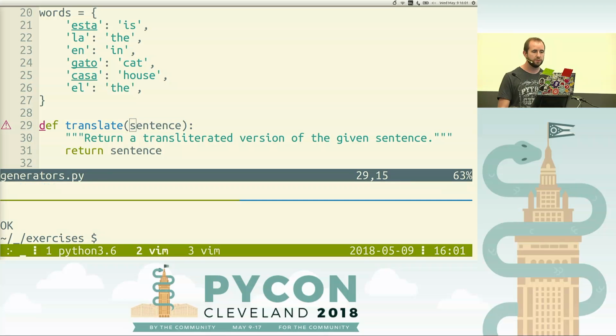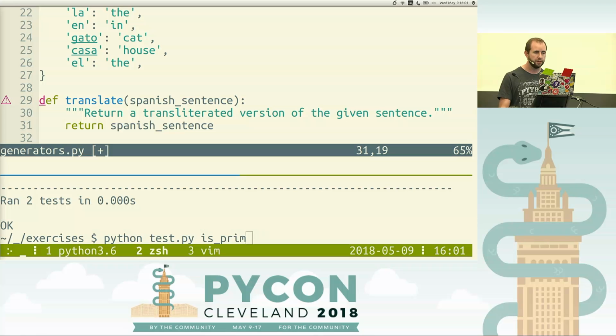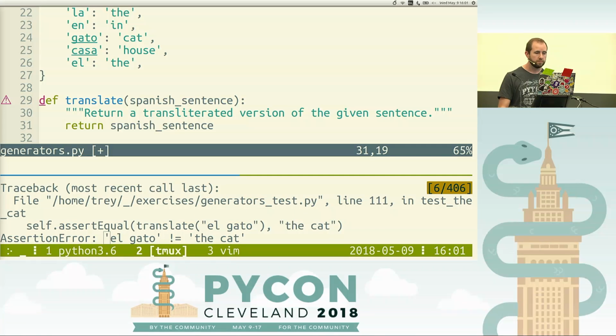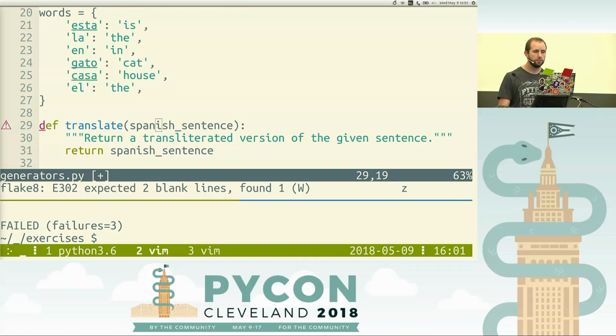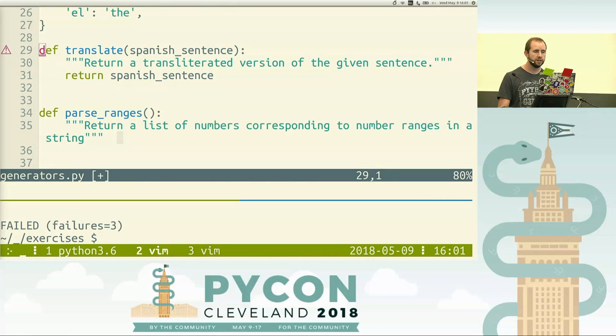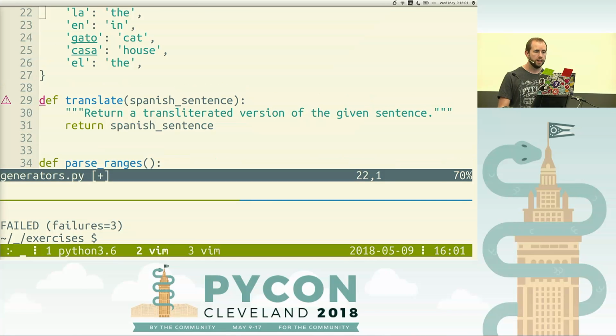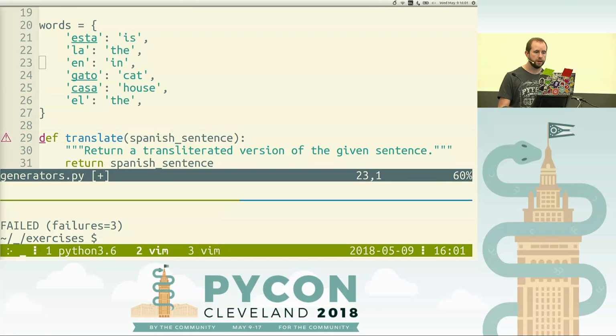So we have a sentence that is supposed to be in Spanish here, or simplified Spanish. We're supposed to return not a Spanish sentence, but an English sentence. So our tests fail. Well, they fail if I was running the right one. Translate. What do we need to do? If we were not using comprehensions or generator expressions here, how would we take this sentence and take this dictionary here and translate it from Spanish to English?